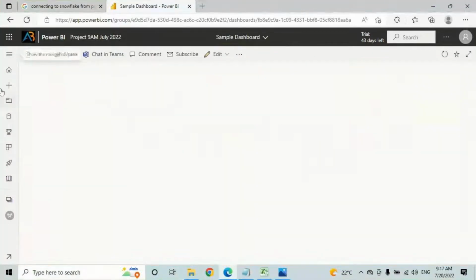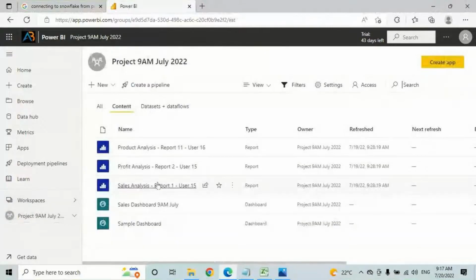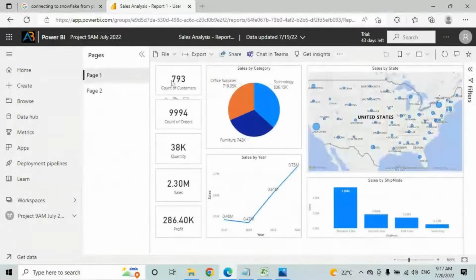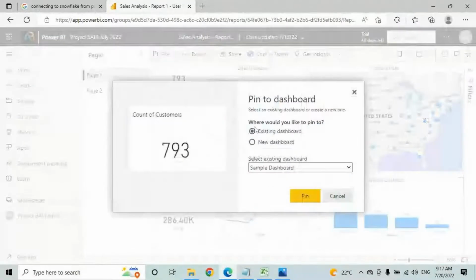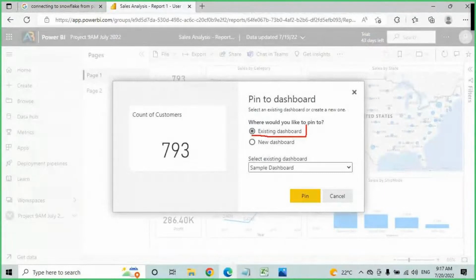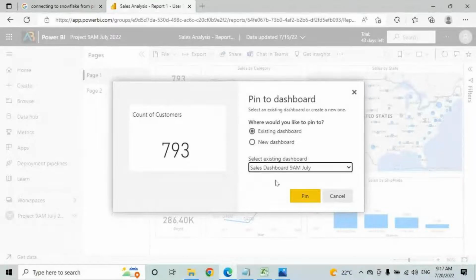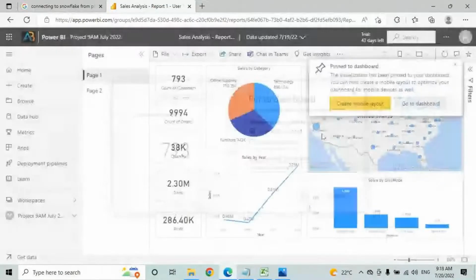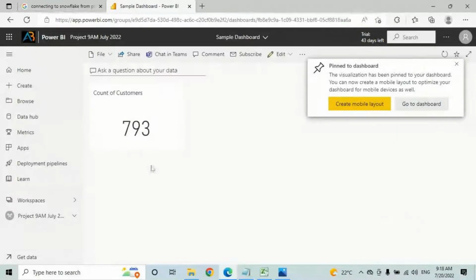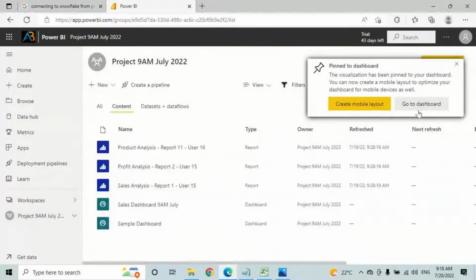To add the high level visuals, you need to go to the report where we have high level visuals, select the high level visual, then click on pin visual. When I click on pin visual, there are now two dashboards existing. So you choose whether you want to pin it to the sample dashboard or sales dashboard. If you select sales dashboard, it will pin this count of customers card visual to sales dashboard. If you select sample dashboard, this visual will pin to sample dashboard. Look at this. When I go to sample dashboard, you got it here, right? These are the two ways to create the dashboard.